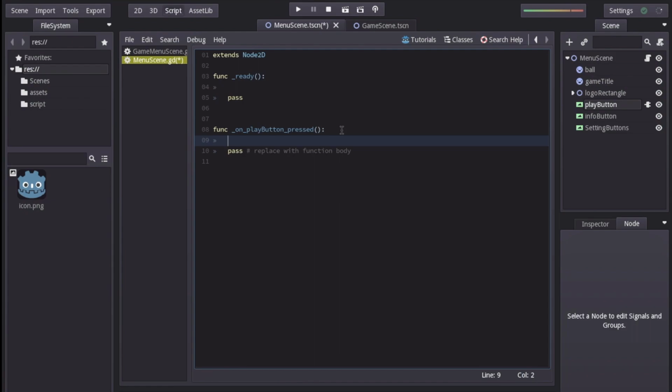Now to change a game scene in Godot is really simple. All we need is one line of code, that is get tree. Tree is like the parent of all the nodes inside your game project. Now you get the tree, from the tree then you change the scene, get tree.change scene.